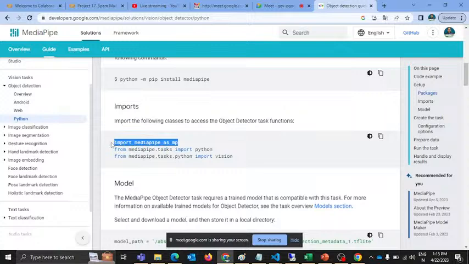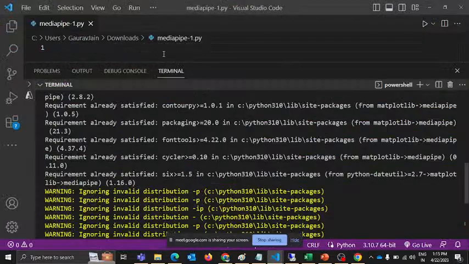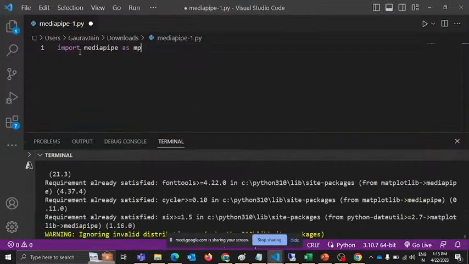So I can copy this and let's paste it in the file which we created some while back. So this is how you need to paste the code. Now understand the code. We are bringing the library in our file as mp.